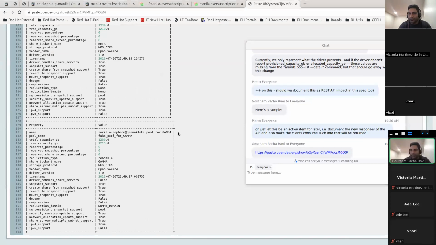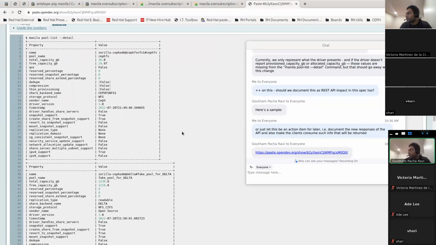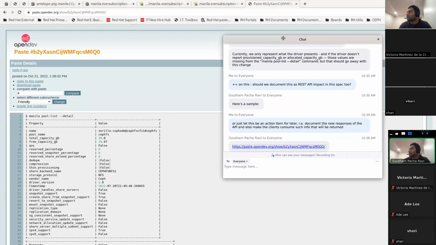And I can make this comment on the spec, and I can also test your code to see if maybe this is already fixed because you are plumbing this into the driver's update to the scheduler. So maybe this problem is gone. Like, at least allocated capacity GB is shown.